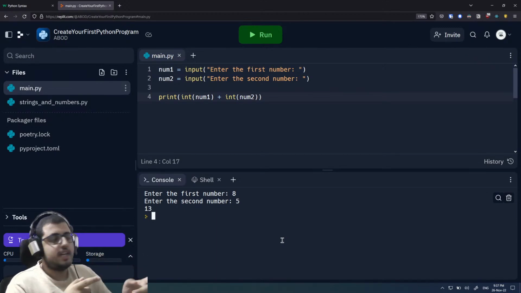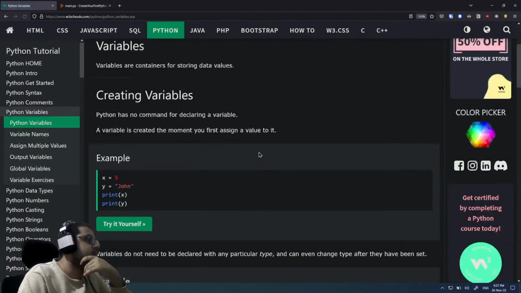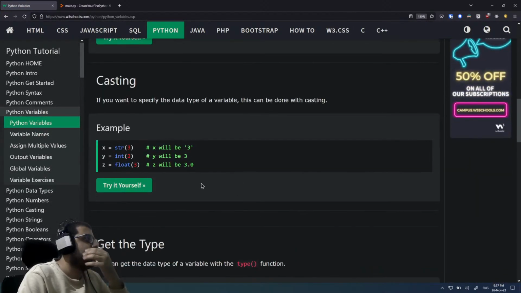13 is the correct answer, so we fixed this problem. Okay, let's see what else do we need to cover over here. Okay, variables, we covered that.